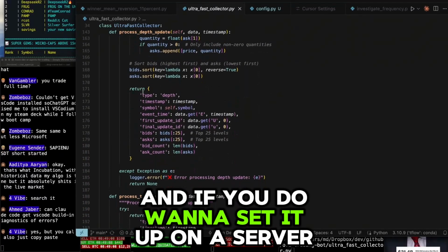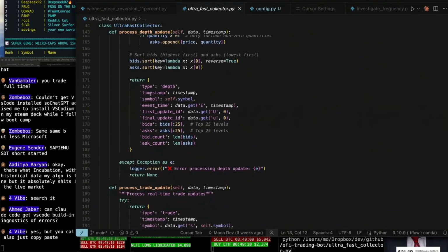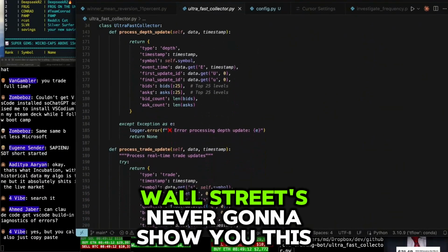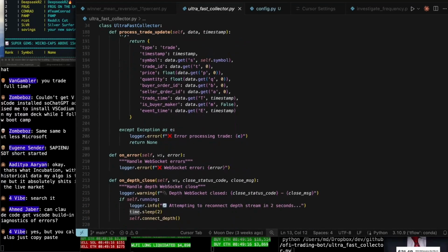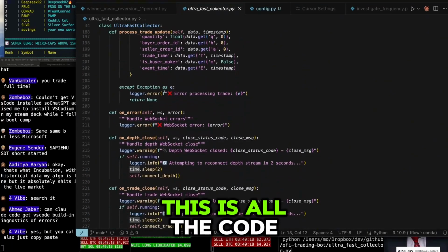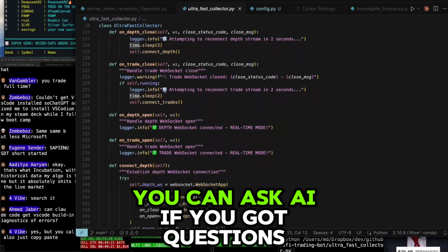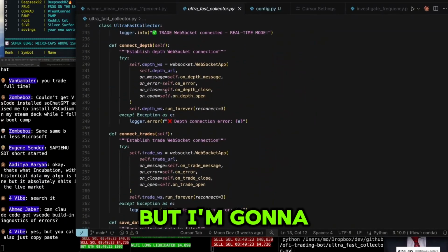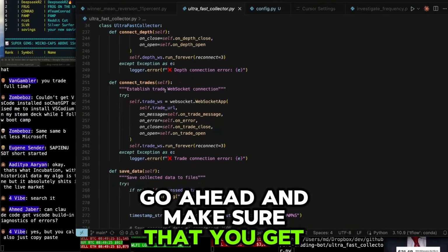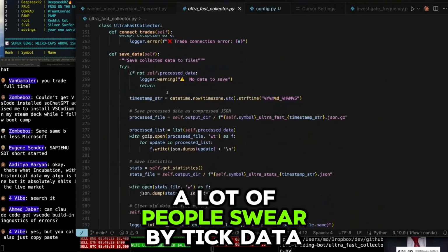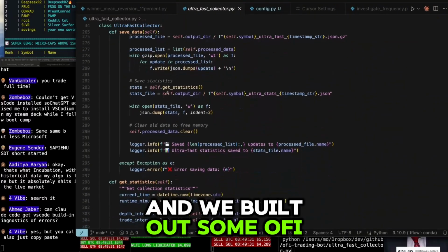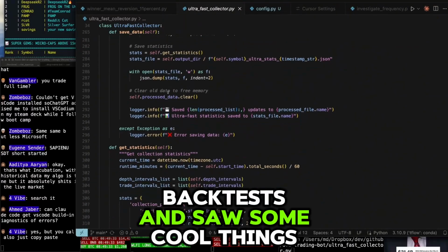And if you do want to set it up on a server or something, that's what I'm going to do right now. I know Wall Street's never going to show you this information, so I wanted to just show you really quickly. This is all the code. I'm not going to talk about it too much. You can ask AI if you got questions, but I'm going to go ahead and make sure that you get all this code here so you have tick data, because like I said, a lot of people swear by tick data, and we built out some OFI backtests and saw some cool things.